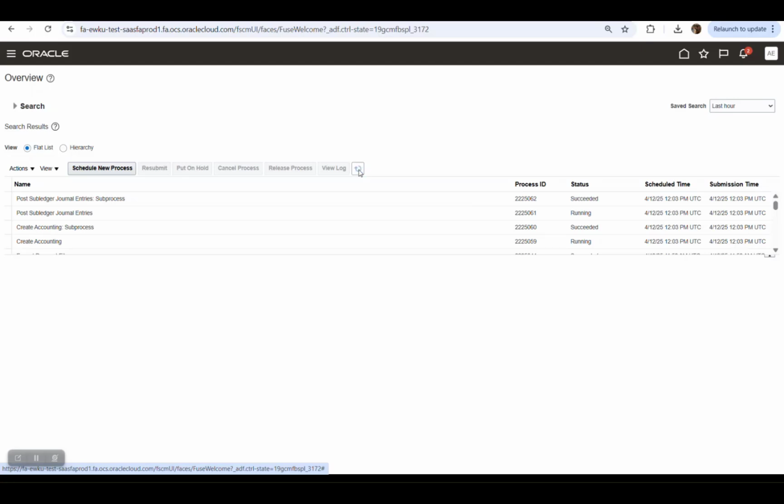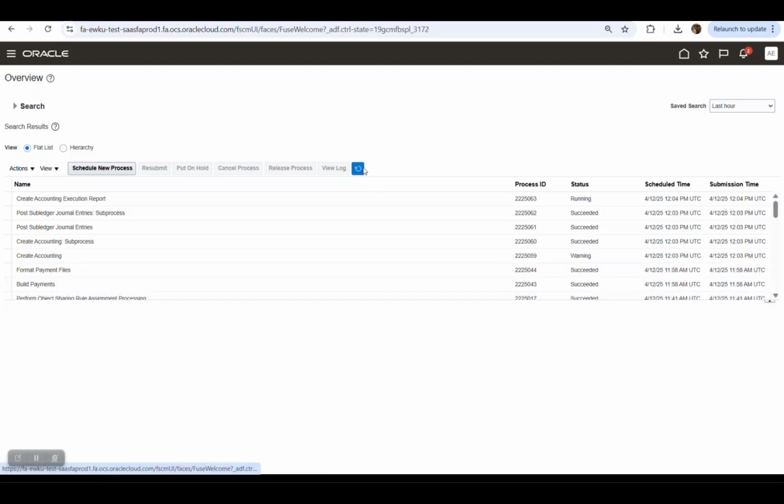This is a sub process that posts some ledger journal entries, and the cash management execution report will also run as a sub process to show you if there are any issues or errors.